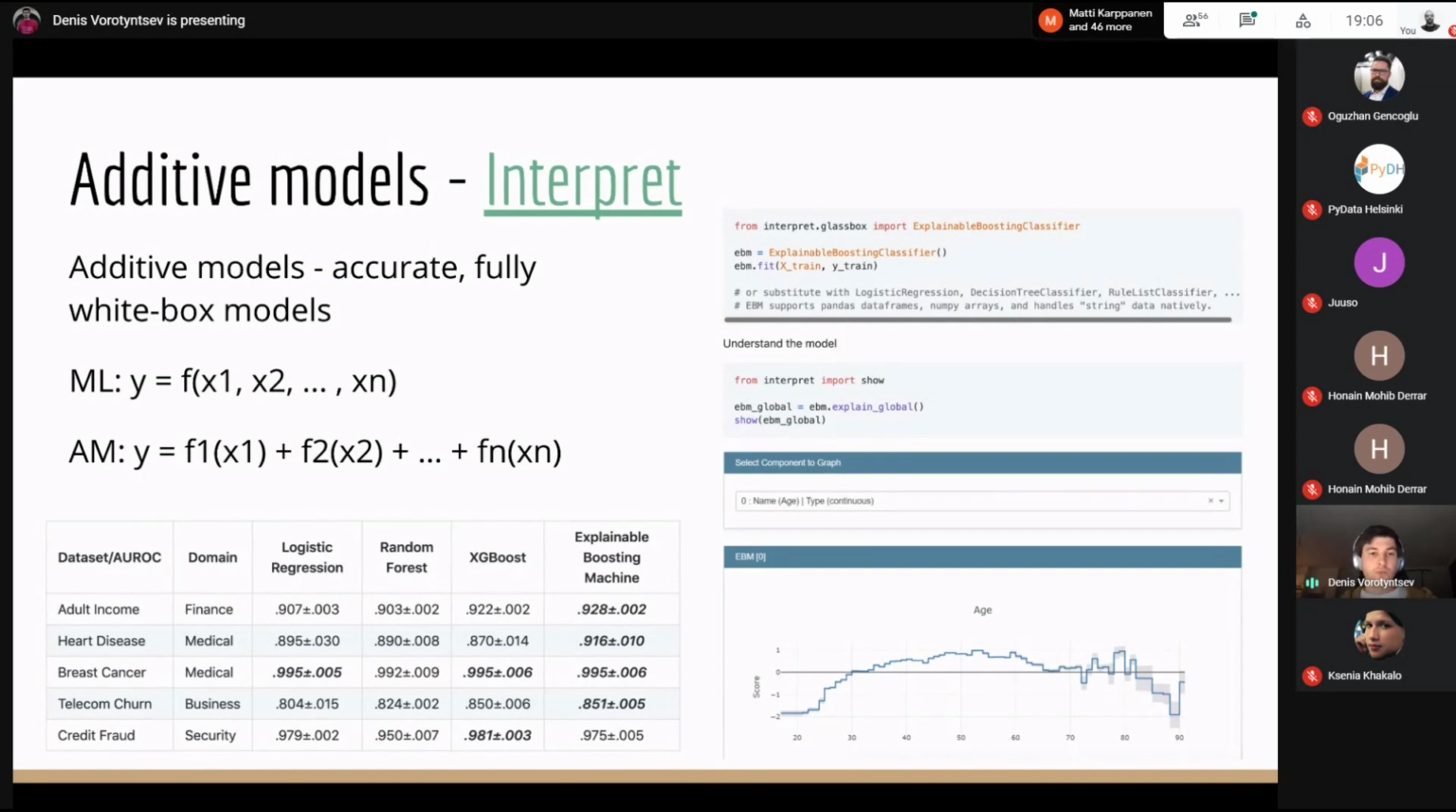It's fully white box. You may see a benchmark on several data sets compared to XGBoost and random forest, and the results are pretty good actually, even taking into account that no interactions between features were taken into account. And the most important part here is that we actually could inspect, again, those shape functions. That's why we started using this library.